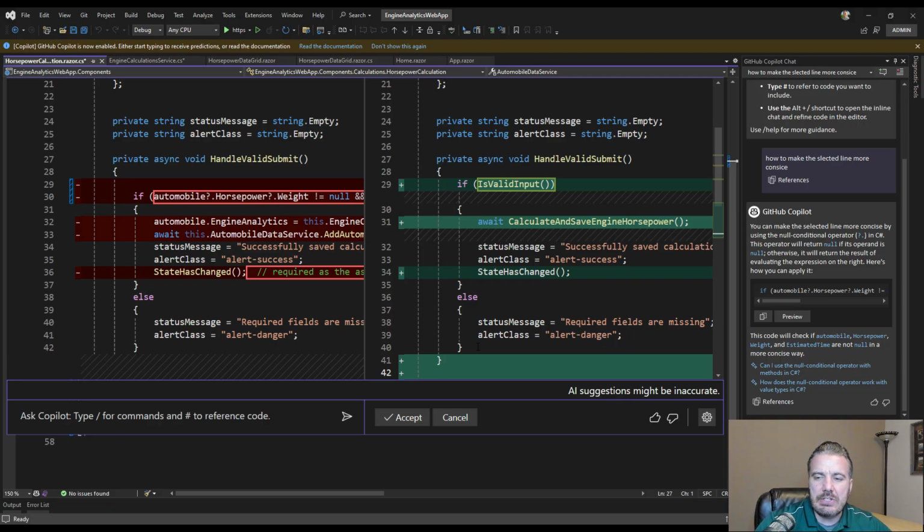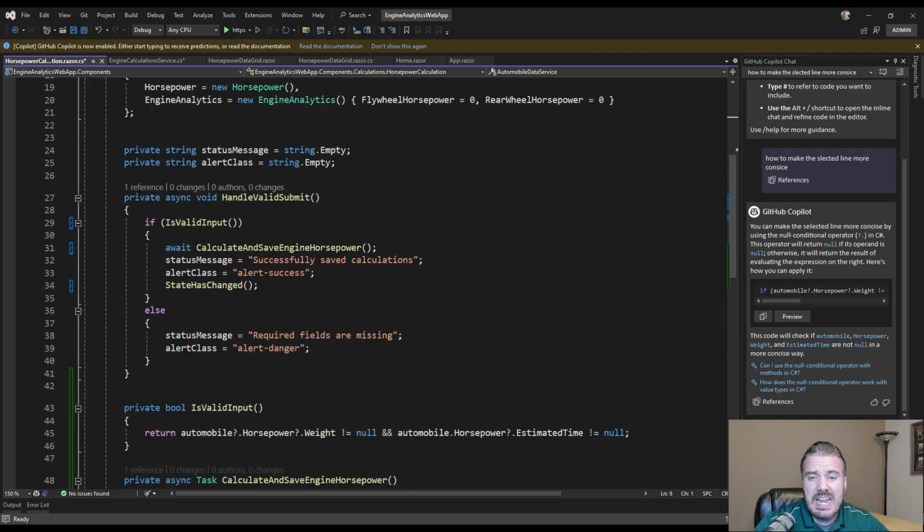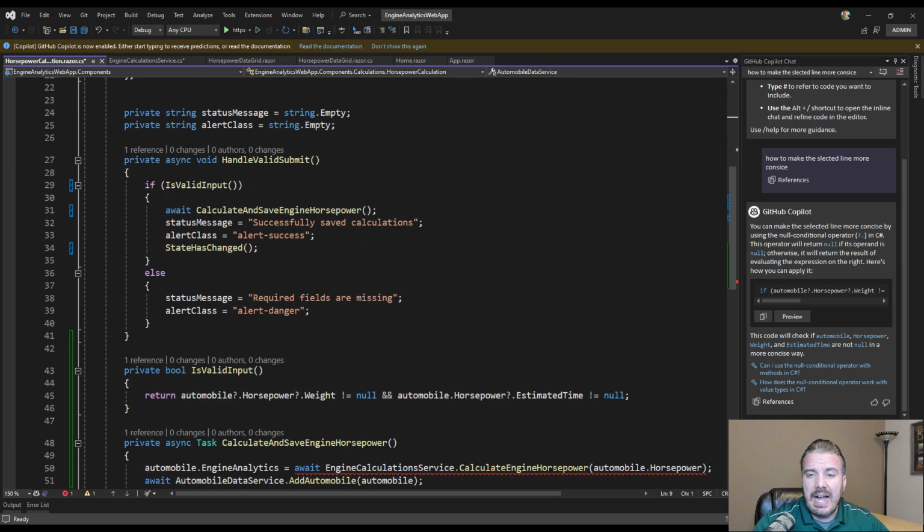I definitely do like this suggestion, so we could take it and then we could see if we need to do anything additionally, because sometimes when you accept these changes, there's additional updates that you'll need to make. It's not always pristine, but in this case it is. I do like the refactoring, and so there are two examples of how we can use Copilot Chat to improve upon our code. Let's look at some more things that we can do in the Copilot Chat window itself.